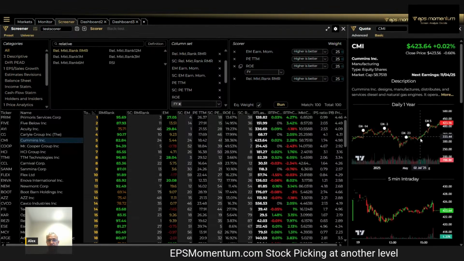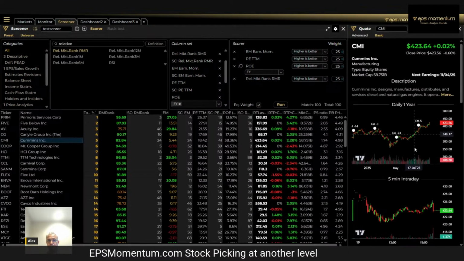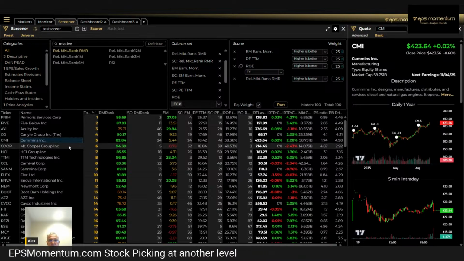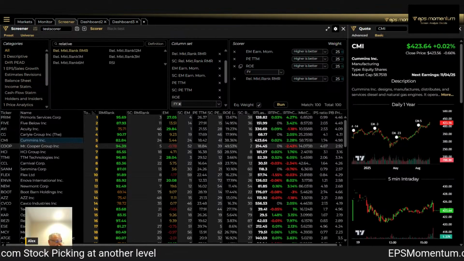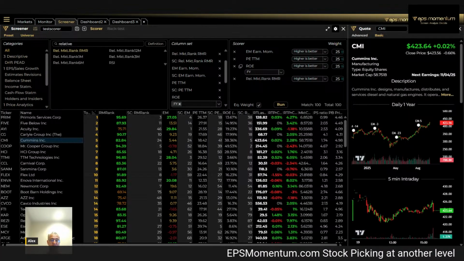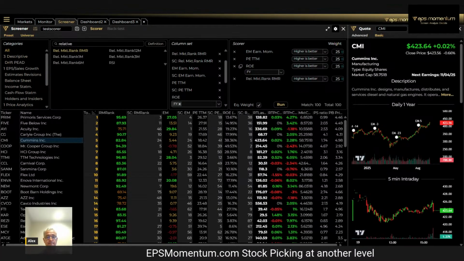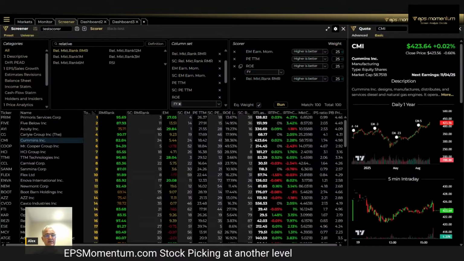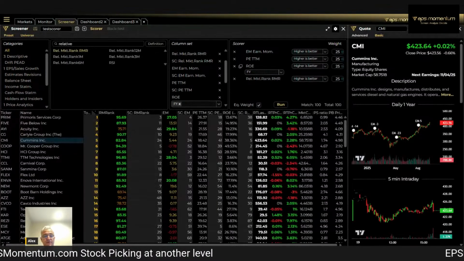Cumins, it's all good performance, and I'm kind of happy with this result. This really helps me filter and avoid what we call the threshold effect, right?